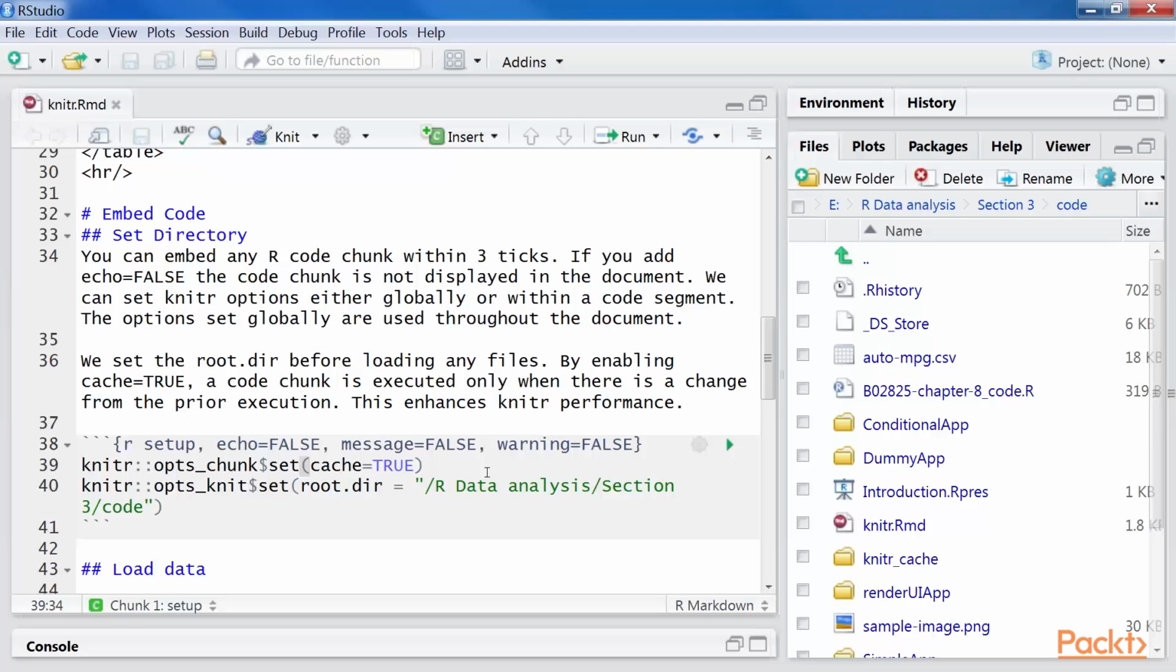We set up display options for the current code chunk. If echo is set as false, then the code chunk is not displayed in the document. Similarly, message is false and warning is also false. These suppress any R messages and warnings in the document.